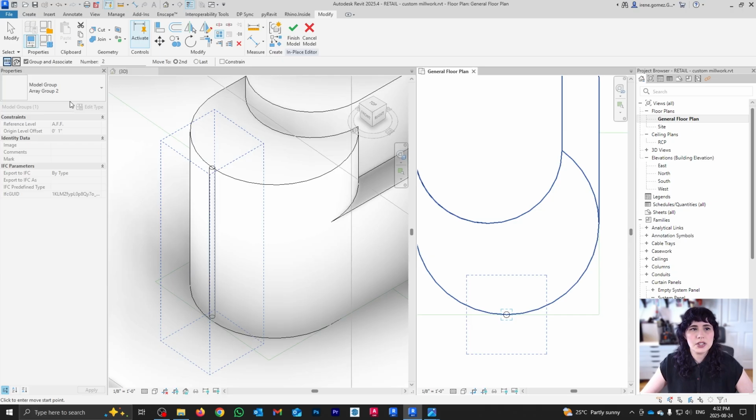Basically, what we're going to do this time is, if you look on the left side, you're going to see that by default you have a linear array set up. But what I want in this case is a radial array. So that is a circular array.